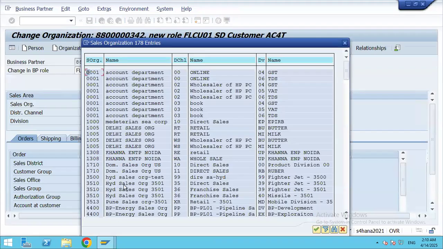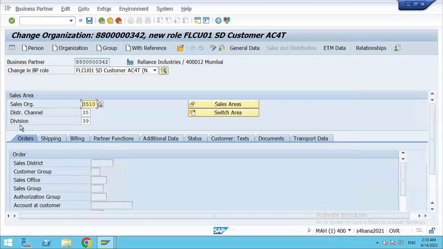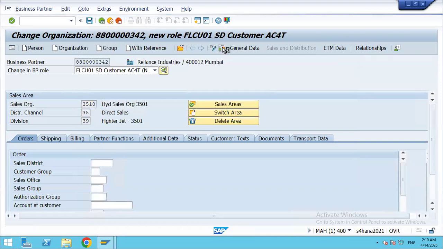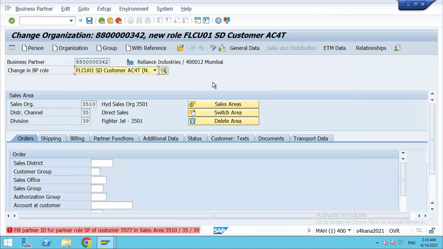So this is the Hyderabad sales organization. See, you can see it has been configured. The distribution channel is 35, direct sales, and we are selling fighter jets. So you can see, you take it, see distribution channel, divisions, all will come automatically. You enter. You can see all these things have come. Then you select here. A lot of data has to come here. So I'm not going too far on this part.